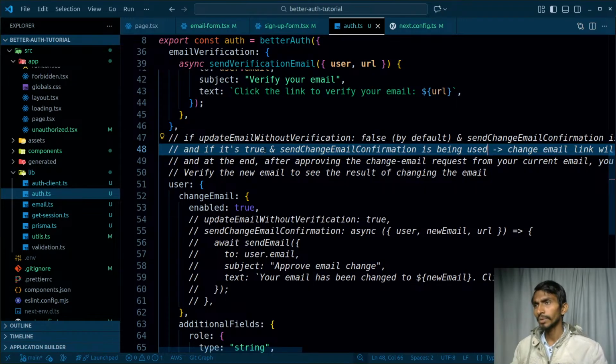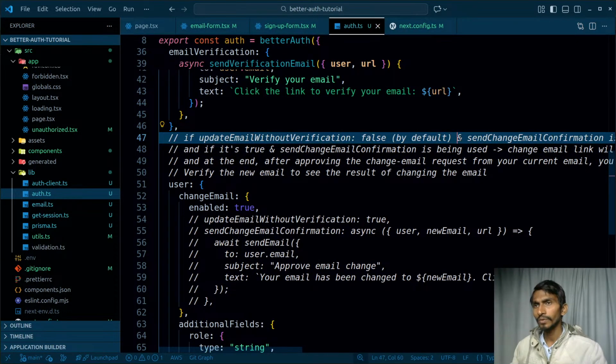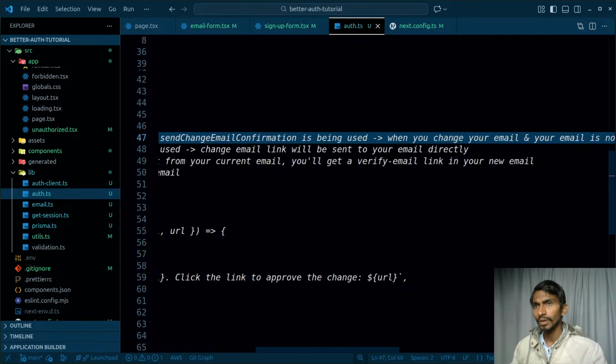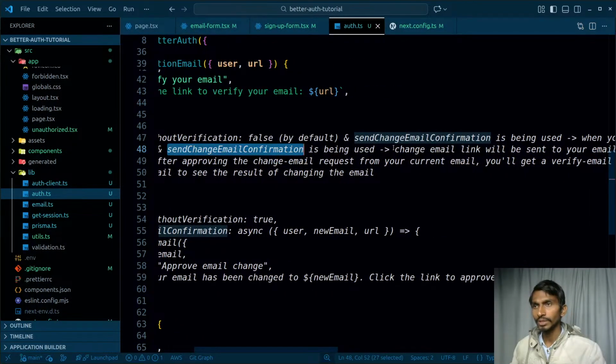In that case, what will happen? If it is true, by default, first of all it is false. If it is false, what will happen? If it is false, then an email will be sent, and that's it. You don't really need to do anything. If it is being used, that means if it is true and send confirmation email you are using, in that case a confirmation email will be sent.